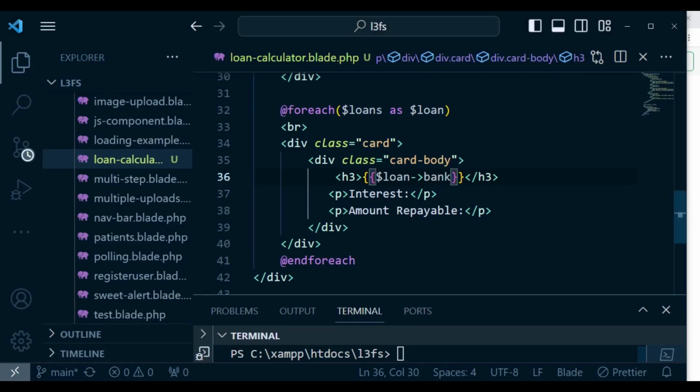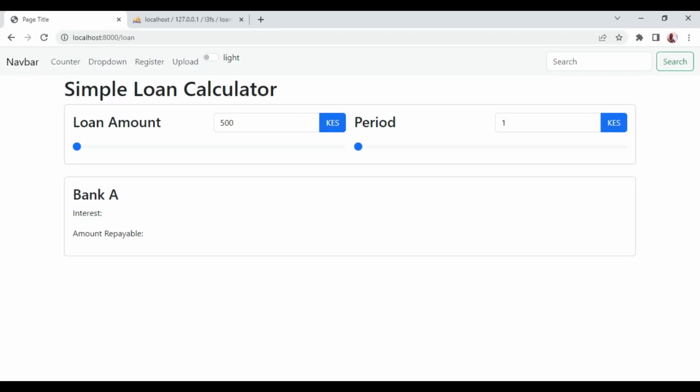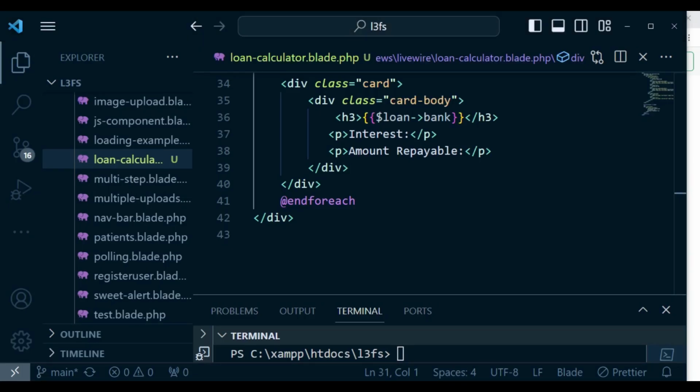Obviously, if you need to do a check if the loan does not return any array, you need to do a check there. But for this one, at least we are having a value, so we will not get an error at this instance. So we have that bank A is the one that can issue things to us. And I want us to just calculate the interest on the blade file, and we can do that by just picking the values and then calculating.